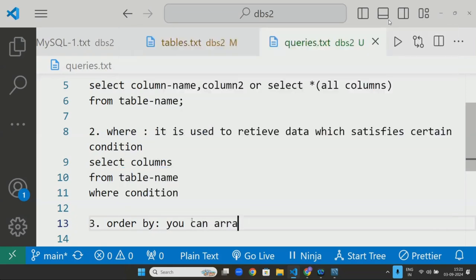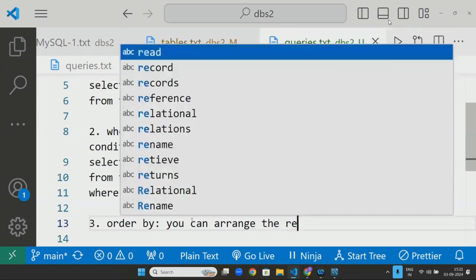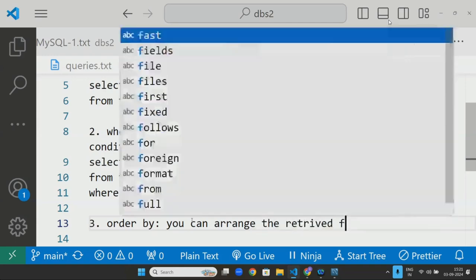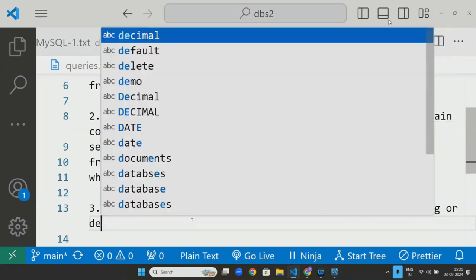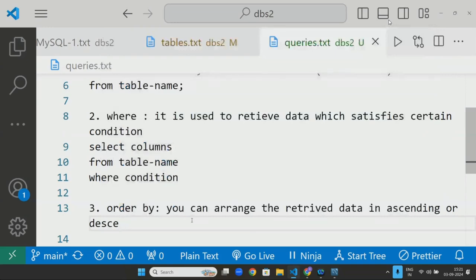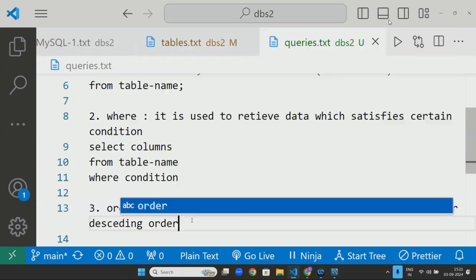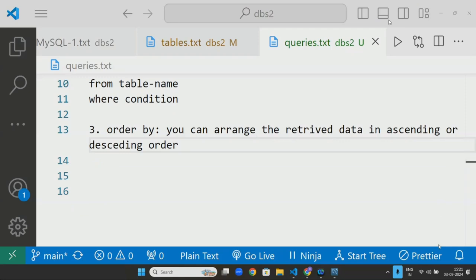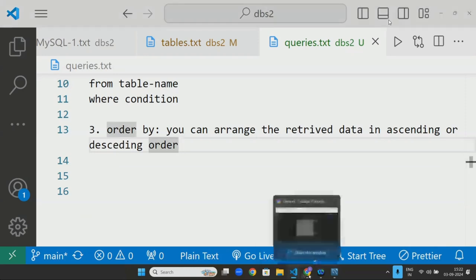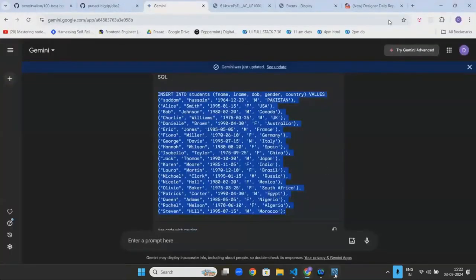You can arrange the data, the retrieved data, whatever data you got, in ascending or descending order. You can get the data and arrange them according to ascending or descending order, sir. Online, if any doubts are there, you can ask, ma. Now, how do you do that? Okay, not this.